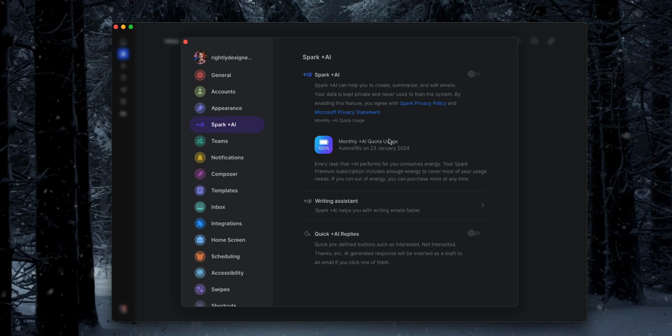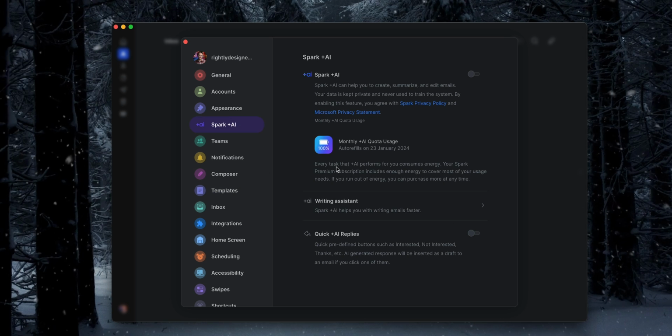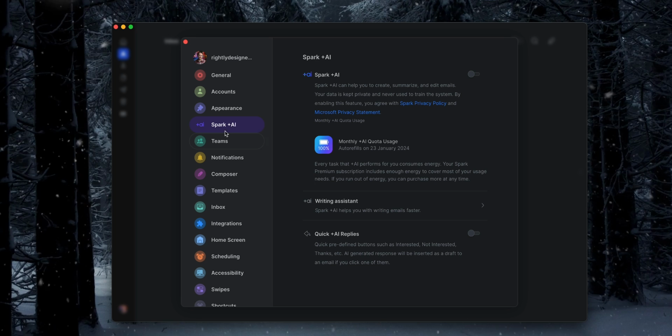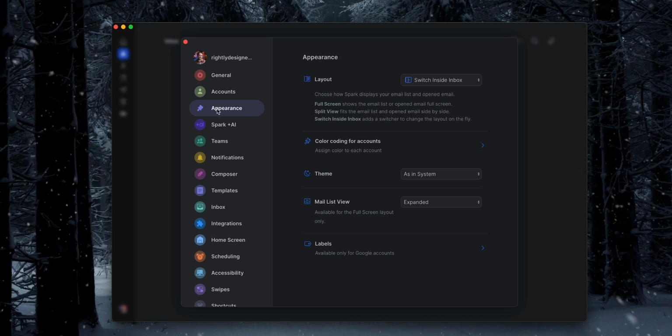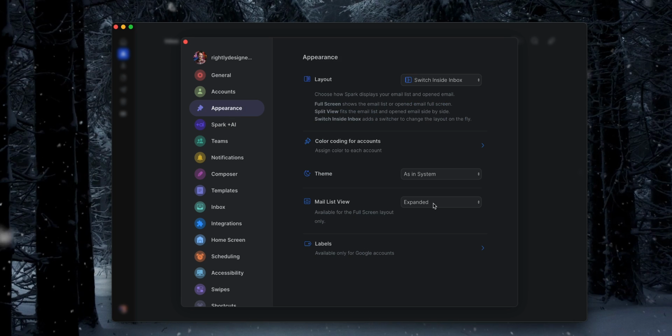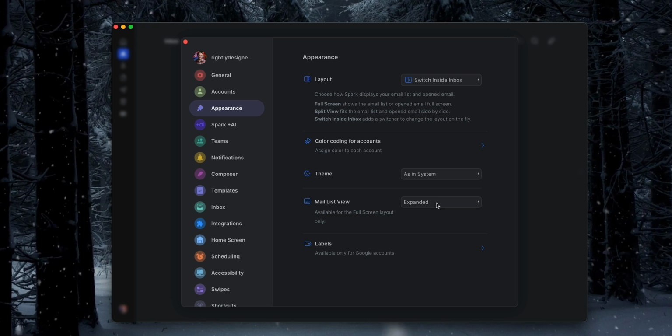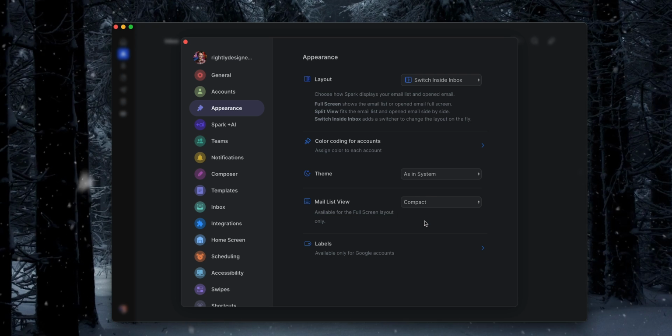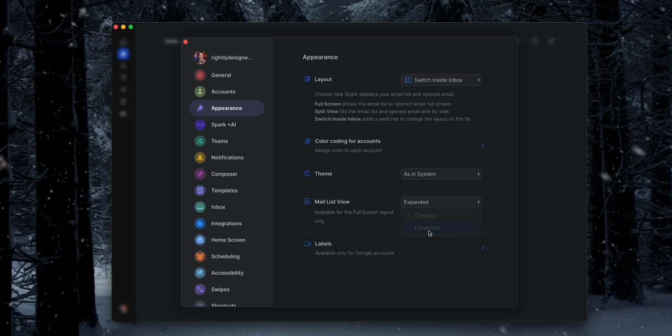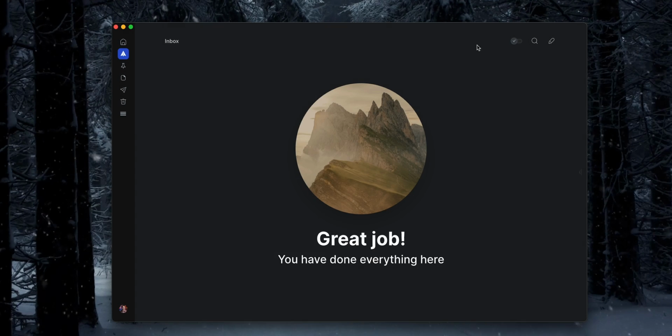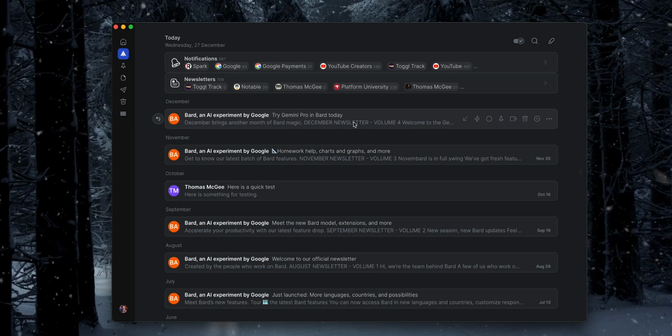Here's some more details about Spark's AI and how it works within the client. The only things that I tend to mess with a decent amount is the appearance. I prefer dark mode, which my system already defaults to, and I changed mine. By default, it's going to be on compact.